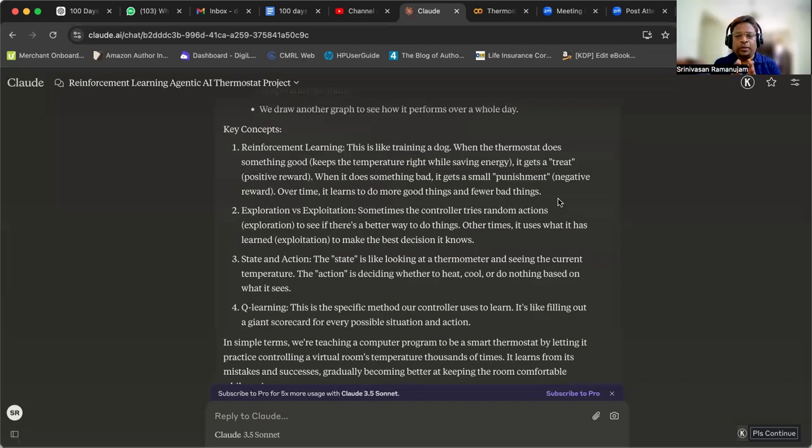Okay. So yes, of course, it will be doing both things, but most often it will be doing good things. So exploration versus exploitation. Sometimes the controller tries random actions to see if there is a better way to do things. Other times it uses what it has learned, right, to make the best decision it knows.